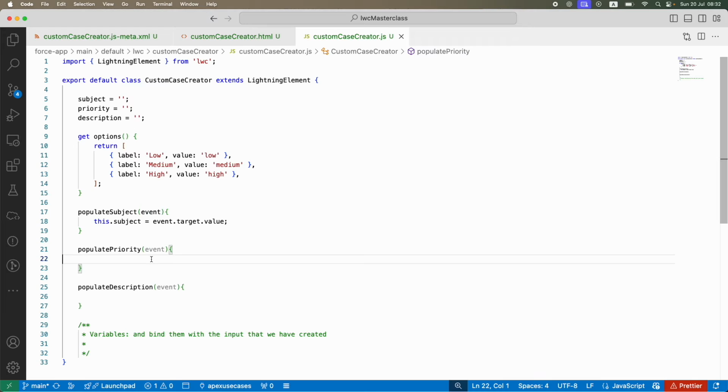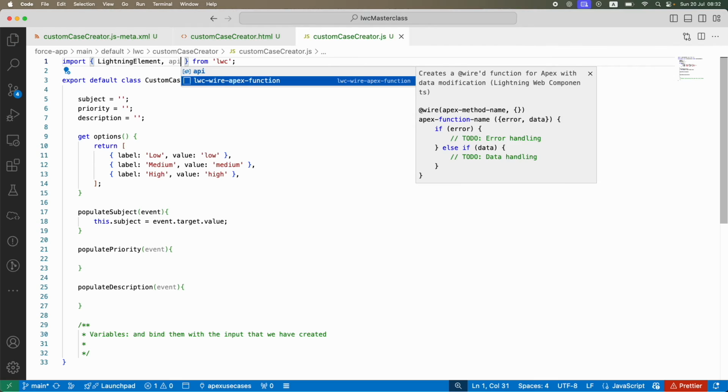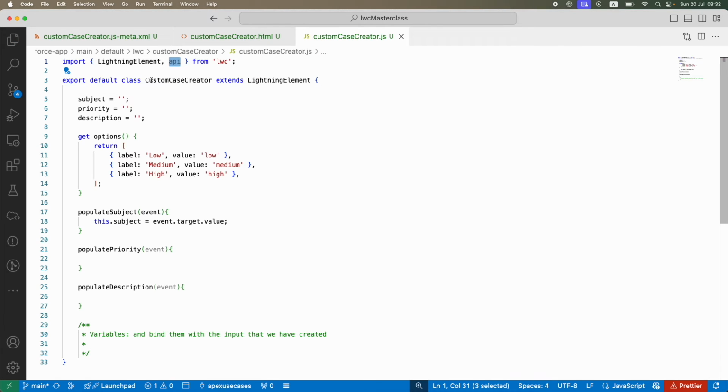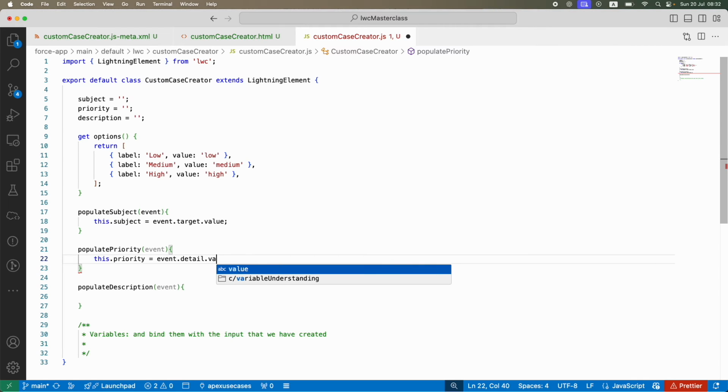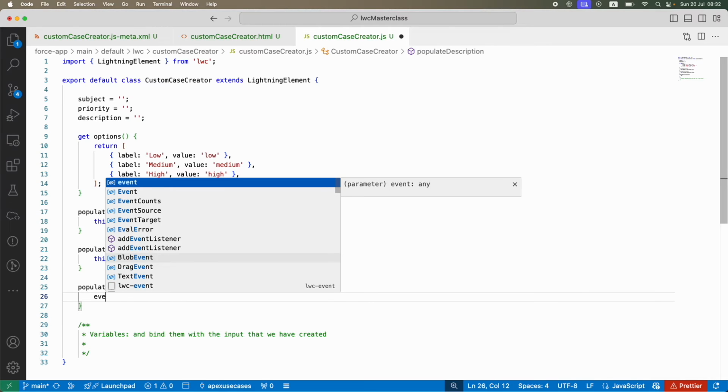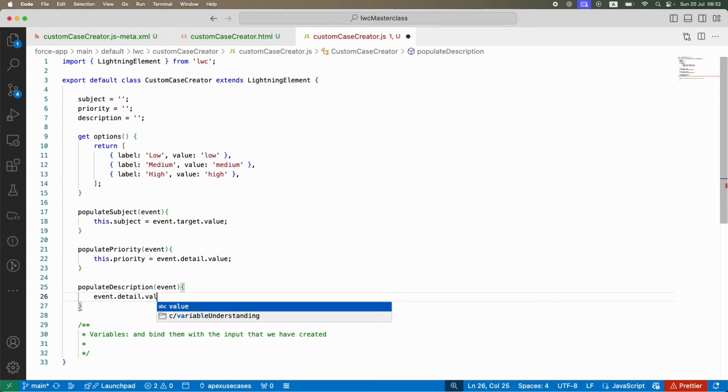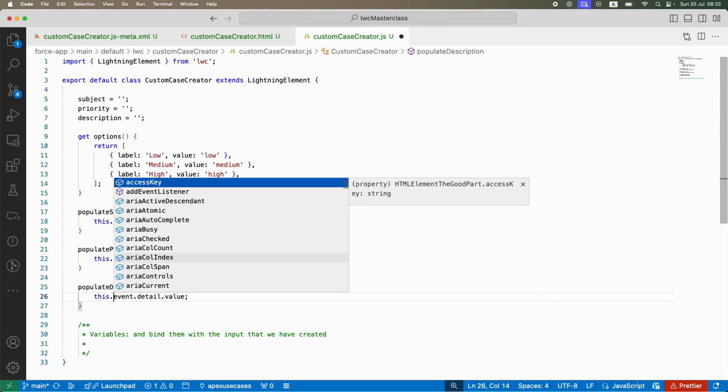So whatever is gray in your JS code, you can realize, okay, I did not use it. For example, if you put comma API here, see, you're not using it anywhere, so it's showing gray. As soon as you start using it, it will be black. Good indicator to clean up things that are not needed. Priority equals this. This should be event.detail.value. Okay, and then description, again event.detail.value, and I'm going to assign it to the description.